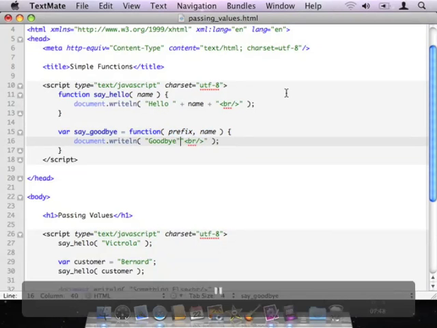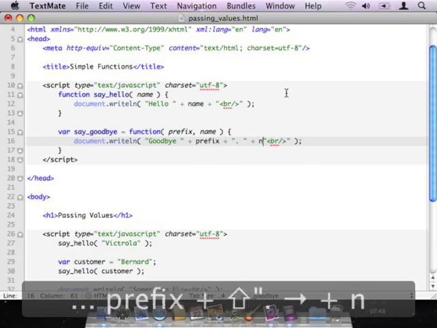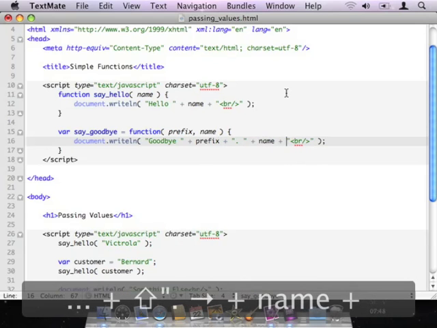So here when we say goodbye, what I'll do is again append, this time the prefix, followed by a period and a space, and then maybe that will be followed by the name, something along those lines.